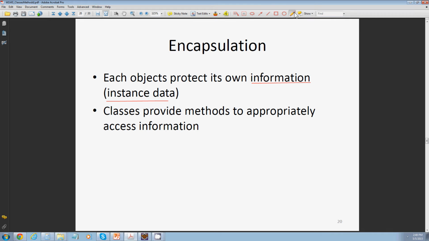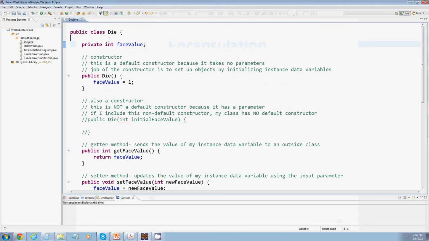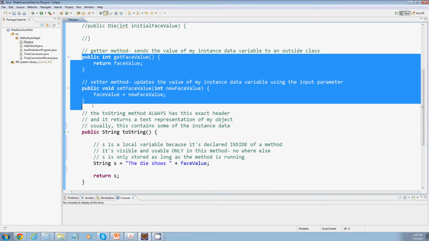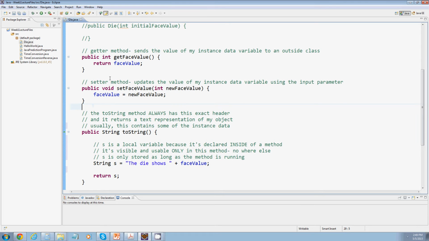So while it protects its own information and keeps it private, it also does provide public methods so that other classes can access that information, because the die class would be pretty useless if we didn't have a way of looking and seeing what number was face up, right? So we want to provide public methods to provide access to that information, but in only the ways we specify, okay?